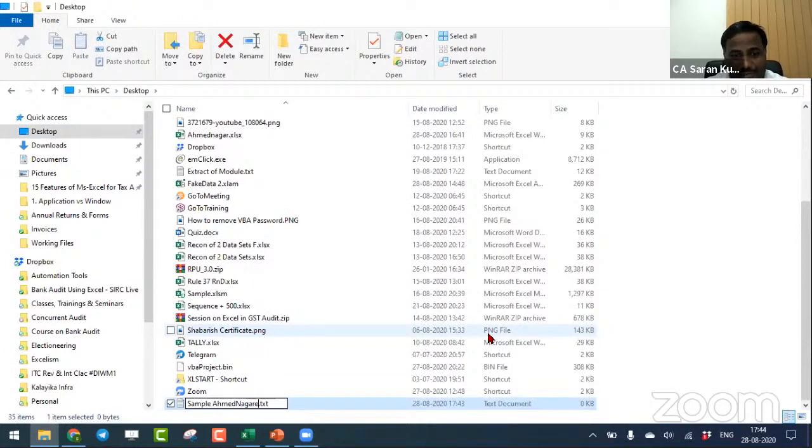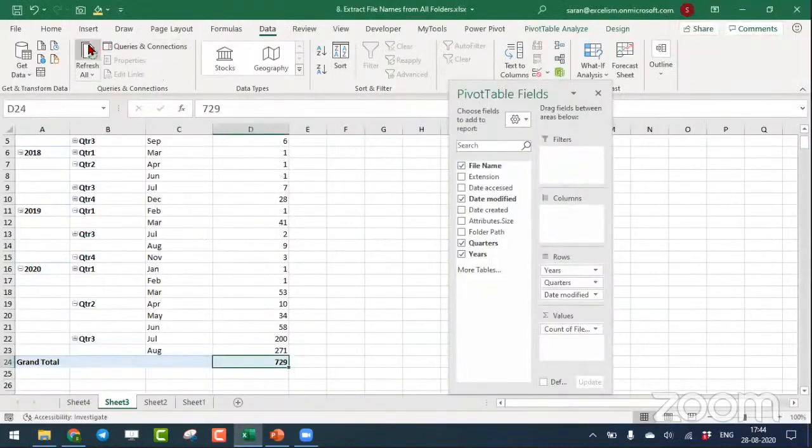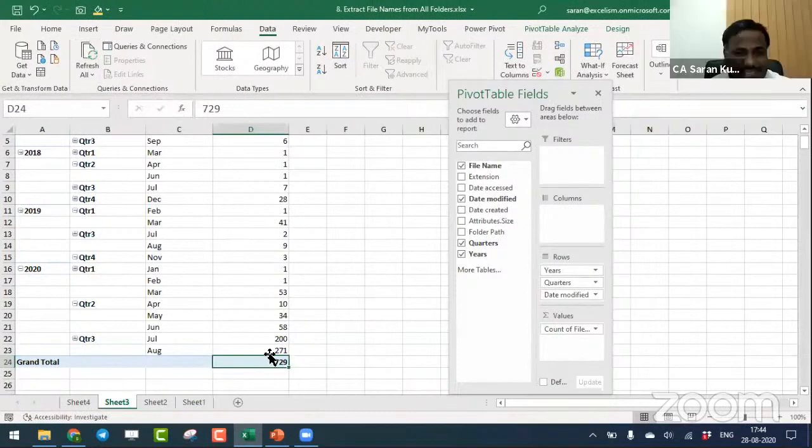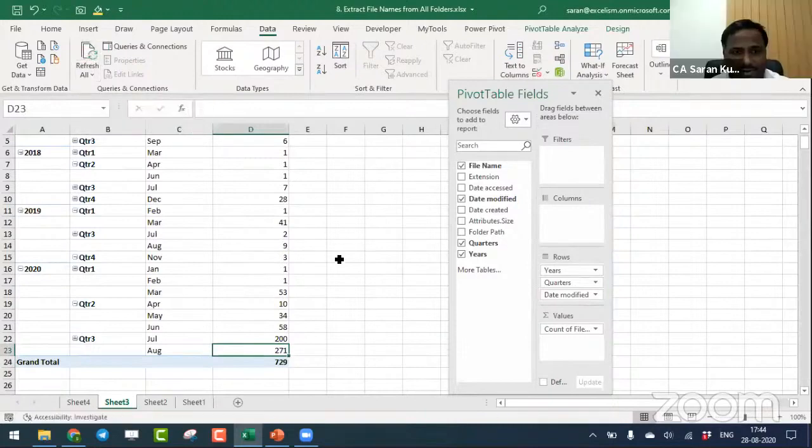I'm just trying to tell you how powerful this ETL tool is. If I refresh, 730 must be there, and this August will become 272. Do you think it will come? Okay, I already told you, you should trust the Excel. Sorry, I want to refresh the entire data. So let this refresh. Check it out. 730, this turned to 272.